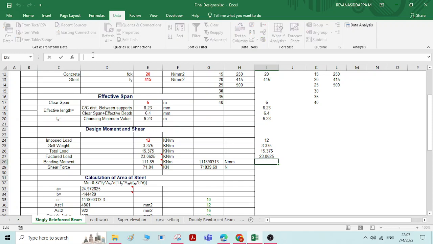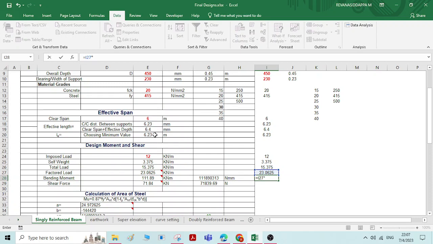Click on the cell, type is equal to WL square. W into L means effective length, 6.23 square. For square you type shift 6 in the keyboard, type square divided by 8. You put a bracket here, divided by 8. So it will give bending moment.